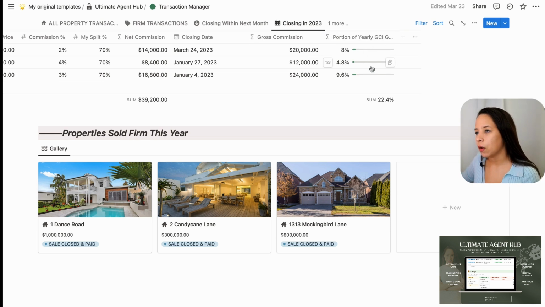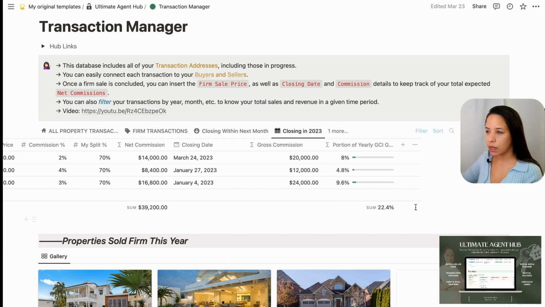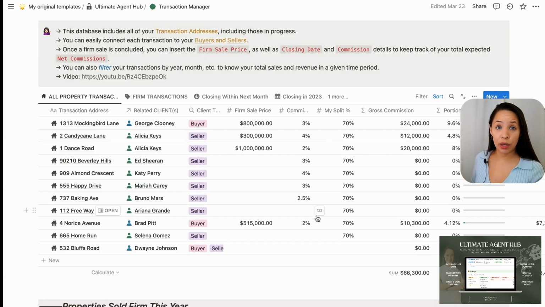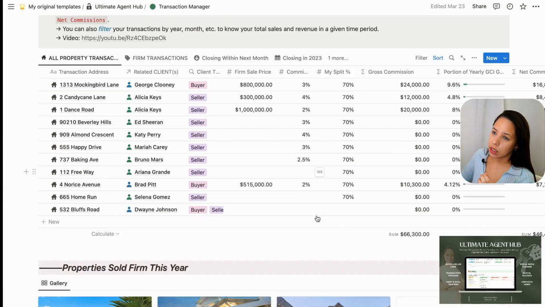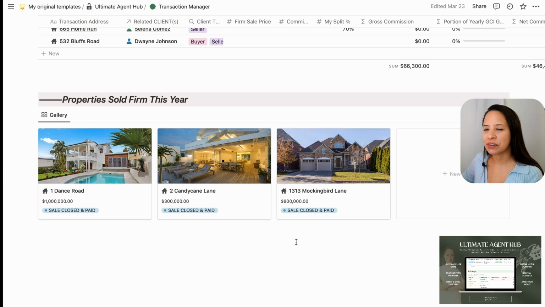And then if I look at all of these percentages added up at the bottom here, I have the sum function added there. So the sum is 22.4. So I'm at 22.4% of my total GCI goal for the year when I only include the 2023 transactions, right? Make sense? So yeah, great way to keep track of your commission. And then I can go down here and tap myself on the back for all the properties that I sold this year. And that's just a gallery view to give you a little visual reward when you look at what you've sold.